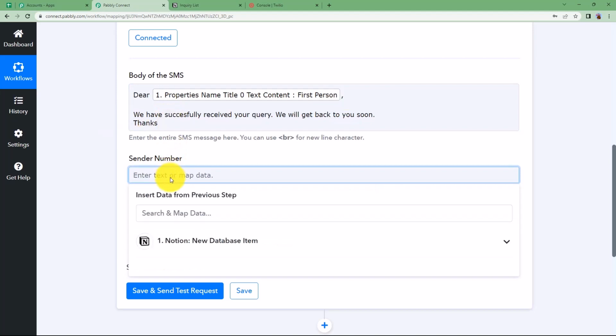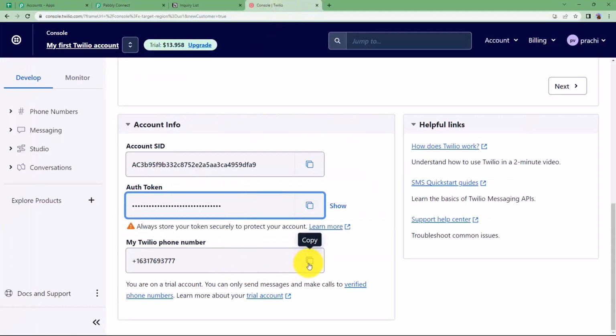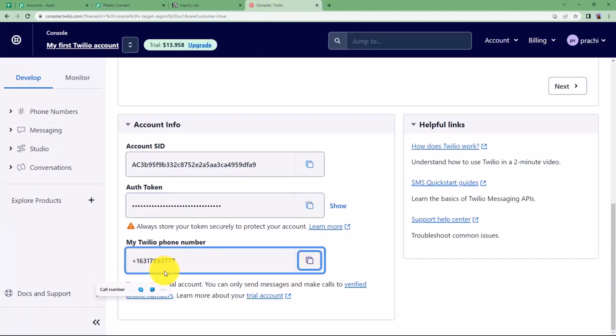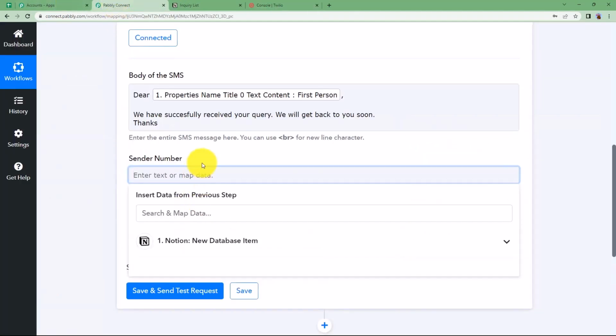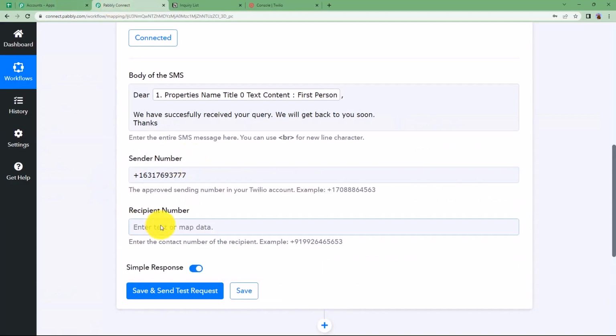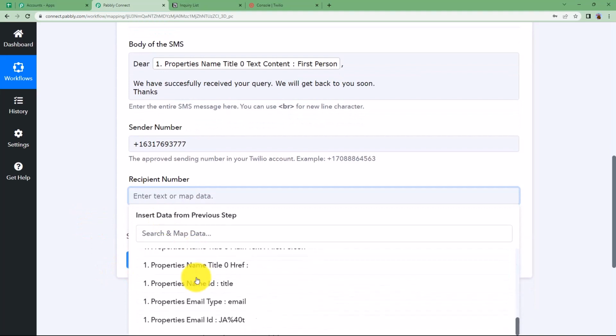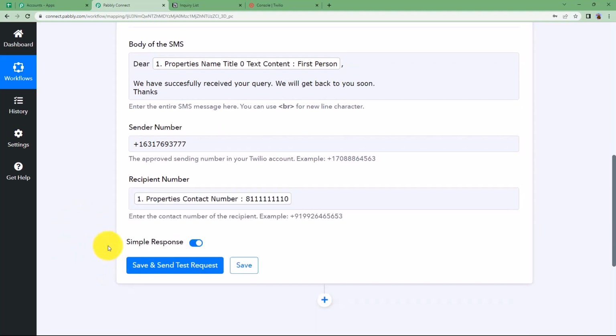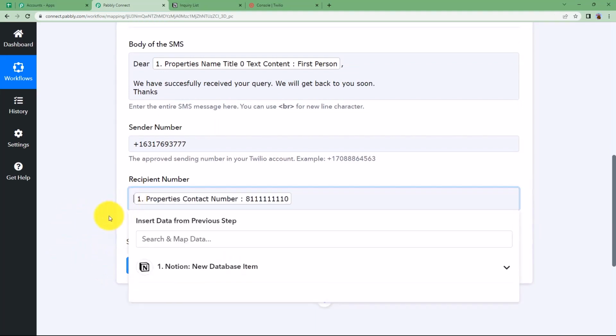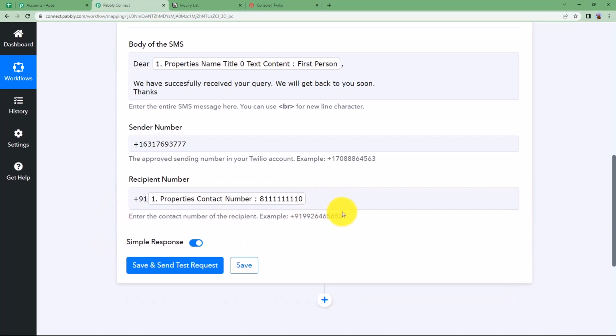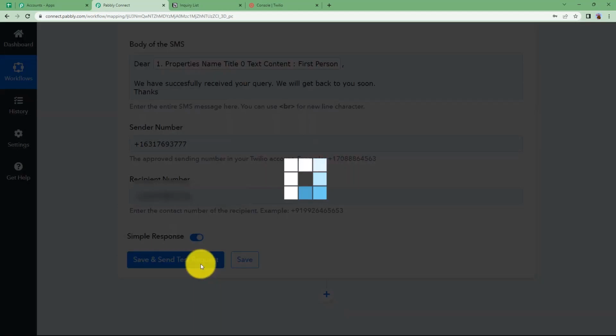The sender number, as I mentioned, that we will be requiring a number. So this is your unique number created by Twilio so that your personal number doesn't get used over here, and you will paste this one in your workflow. So this is the sender's number, and in the recipient number, you will map the number from here, which is in your database. So this is the number. Make sure that you have added plus and your country code over here as mentioned right here. Now you're going to click on Save and Send Test Request.